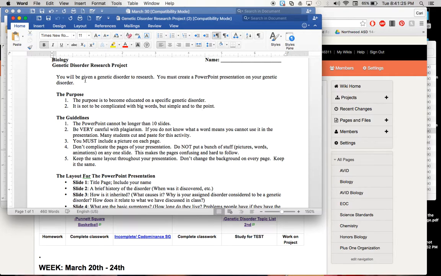All right, so definitely read through this. I'm noticing, in grading some of your work, that you guys are not reading. Please read. It does good things for you. A couple of guidelines: I don't want this PowerPoint to be any longer than 10 slides. I'm actually telling you what to put on each slide, so that should make it very easy for you. Be very careful with plagiarism.